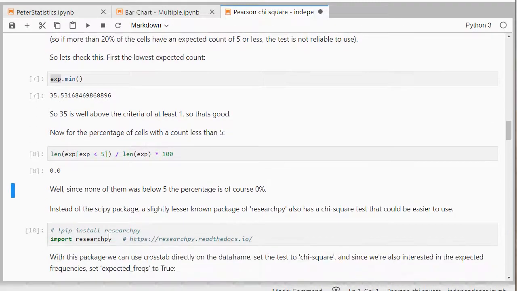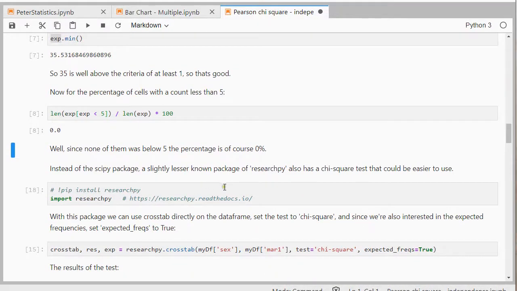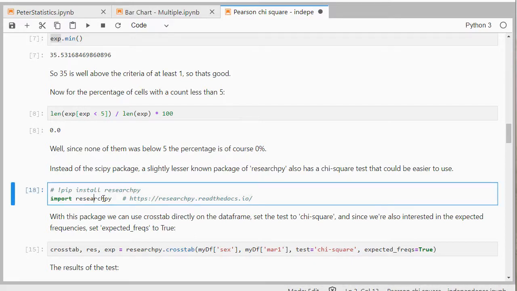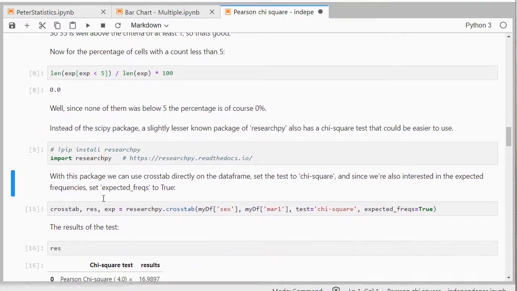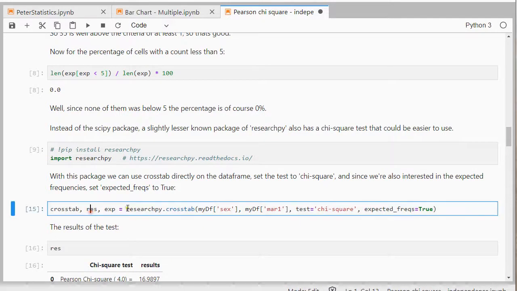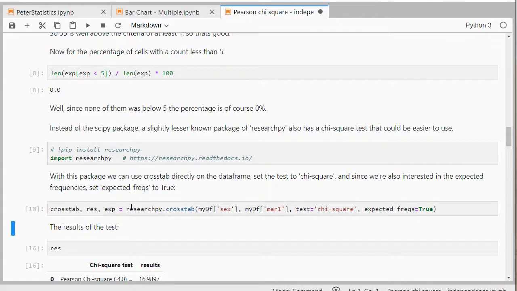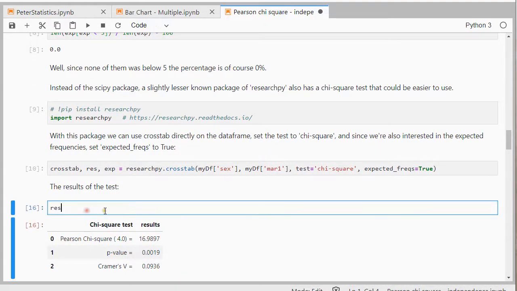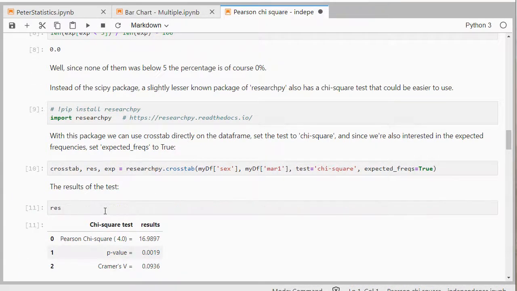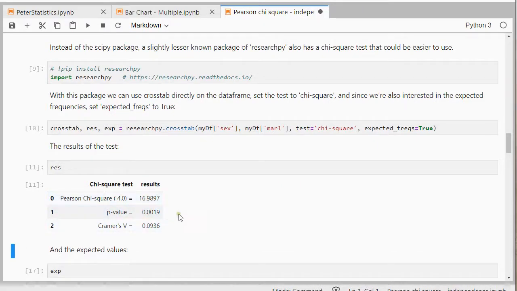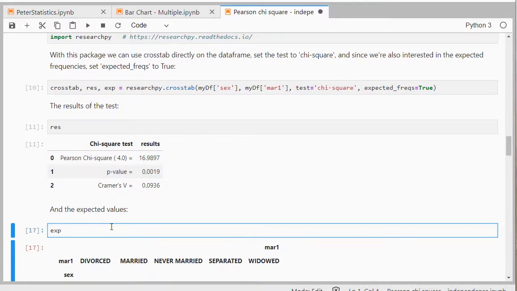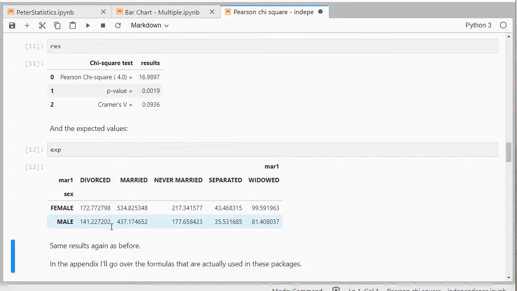Instead of the SciPy package, there's a slightly lesser known package, which is ResearchPy. You can also use that. So import it first, and you then get the cross table, the results, and the expected values. To show the results, it nicely shows them as a pandas data frame, and the expected values are similarly a pandas data frame, with the same results as before.